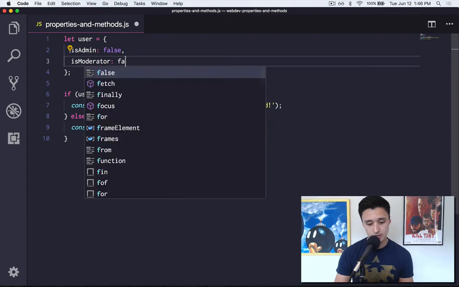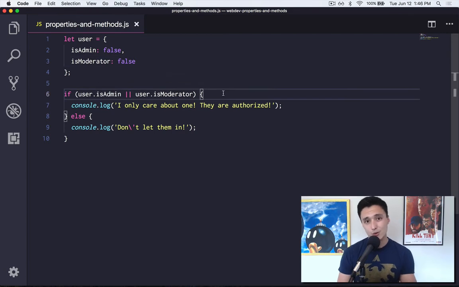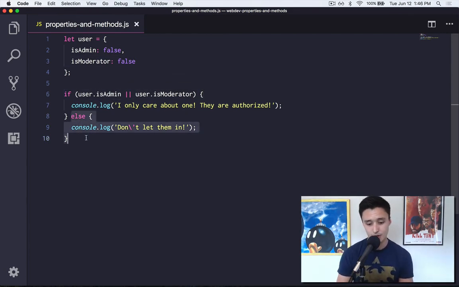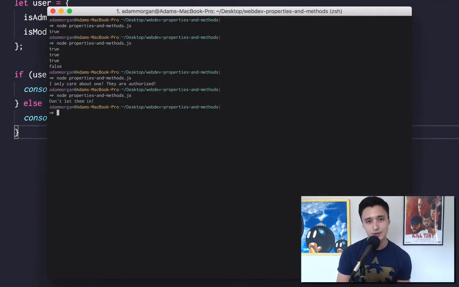So once again, we'll make sure that this works as we intend it to. We'll change this to false. So now user.isAdmin is false, user.isModerator is false. So we have false or false, which is false, which means our else statement should run. We should see don't let them in. And there we go, don't let them in. That's the logical OR operator.